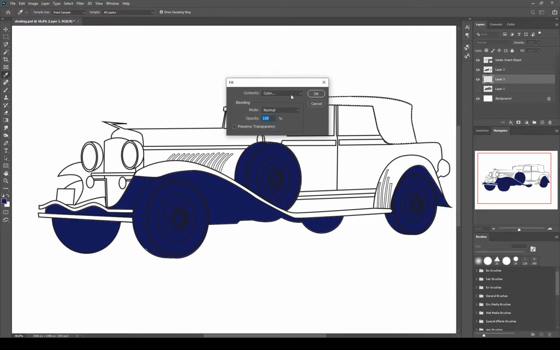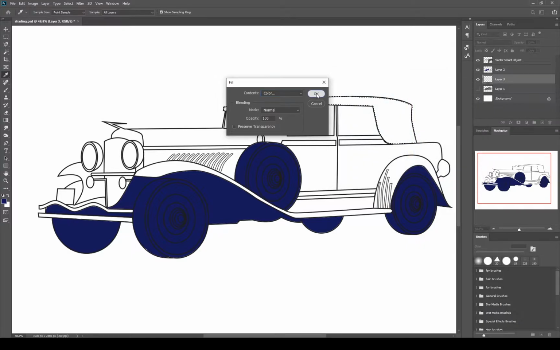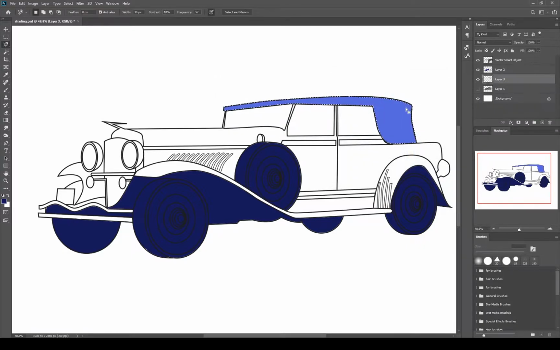To fill an area, once a selection is finished, you can go to Edit and then Fill, and when you see a fill window, you can choose your color. Or you can use the shortcuts Alt Backspace or Control Backspace. These shortcuts are used to quickly fill in with your foreground and background colors.